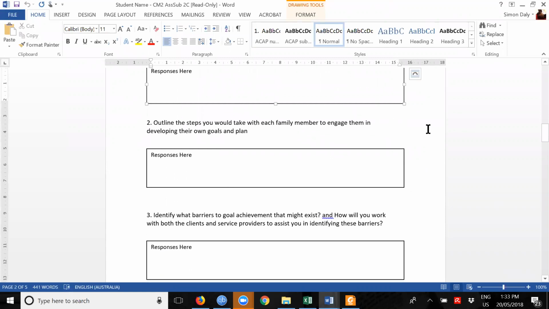Outline steps you would take with each family member to engage them in developing their own case plan. Well, what steps would you take? You would provide them with an understanding of what the goals are that they've identified in the assessment. You work with them and help them consider options, and then you would agree with them that they will participate under certain conditions to complete their options. And that's the kind of list you make.